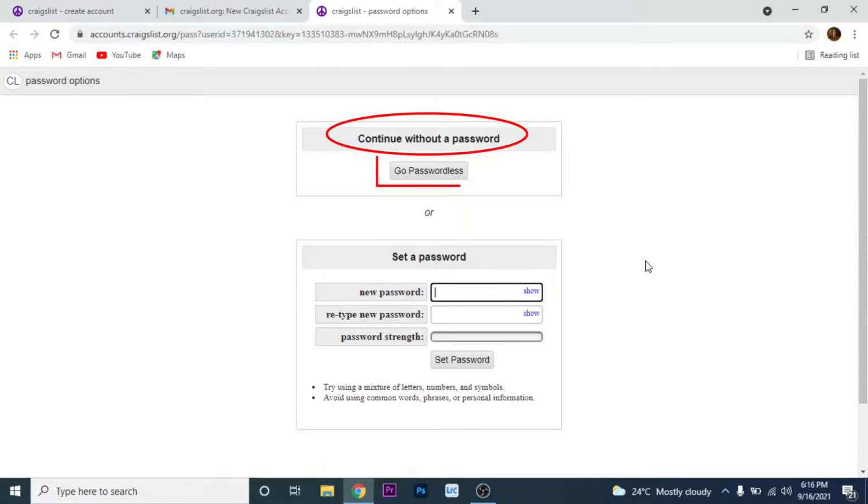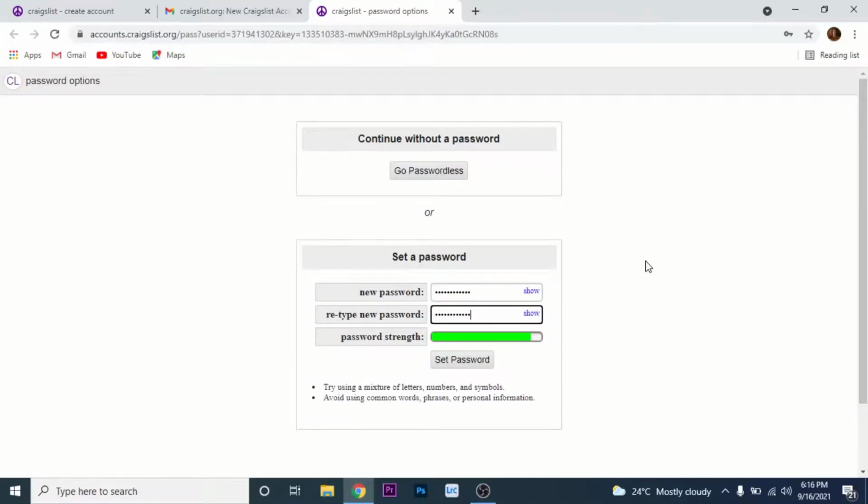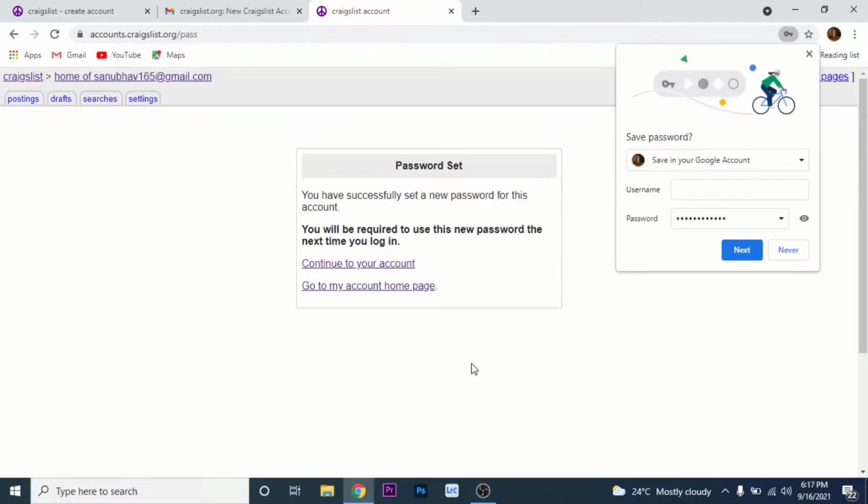If you want to continue without a password, tap on the Go Passwordless button in the Continue without a Password section. I'll create a password for my account. So once you create a password for your account, tap on the Set Password button. Once you tap on the Set Password button, your Craigslist account will be created.